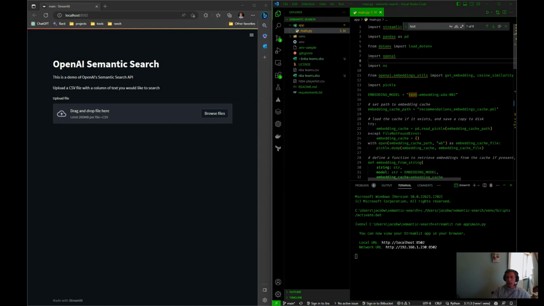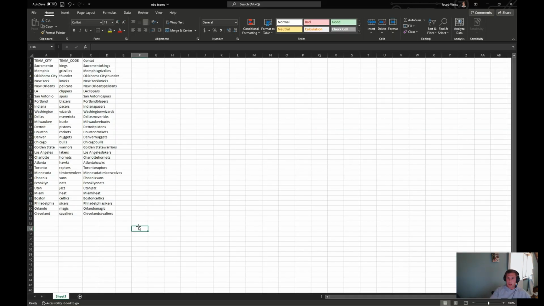Today I'll be discussing what is semantic search, how we can use it to make traditional search bars better. So, semantic search allows us to use semantics instead of strict searching. So, let's take a look at an example. I have a data set with NBA teams and their cities.